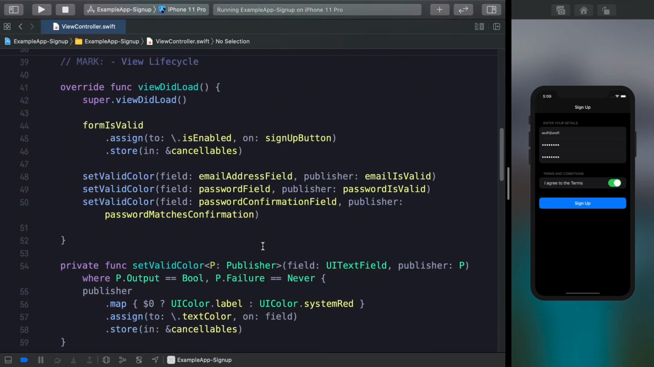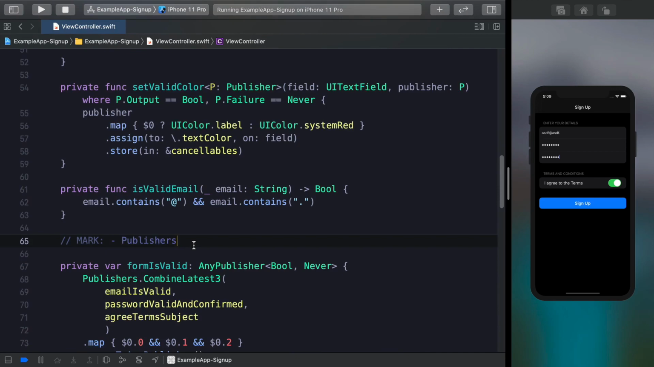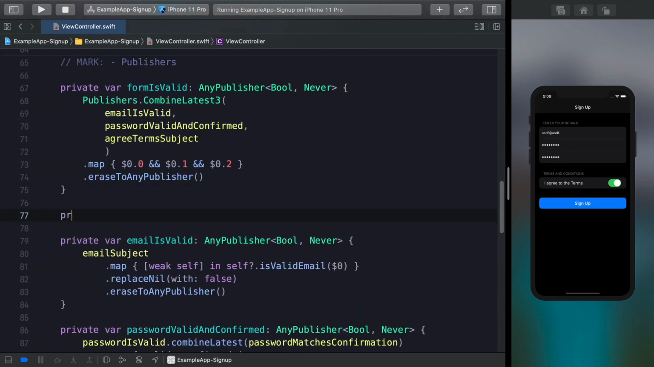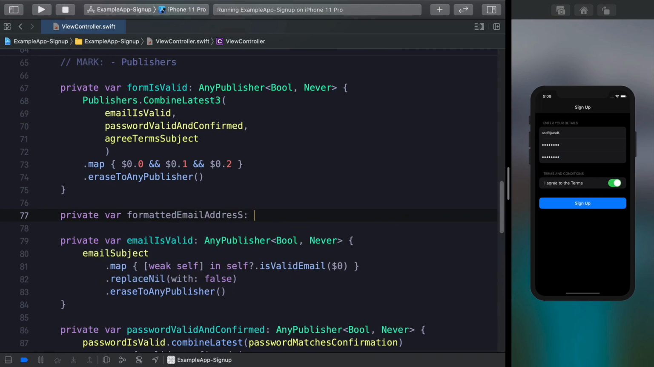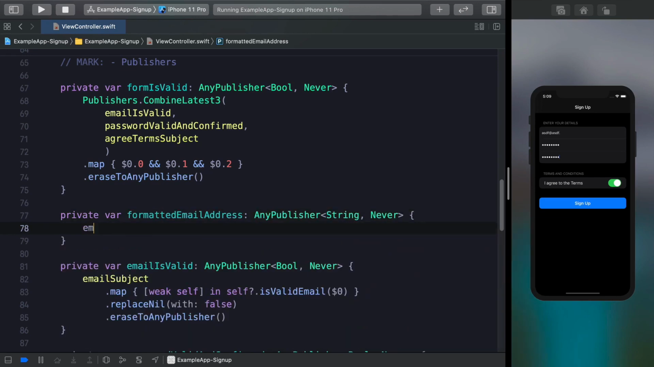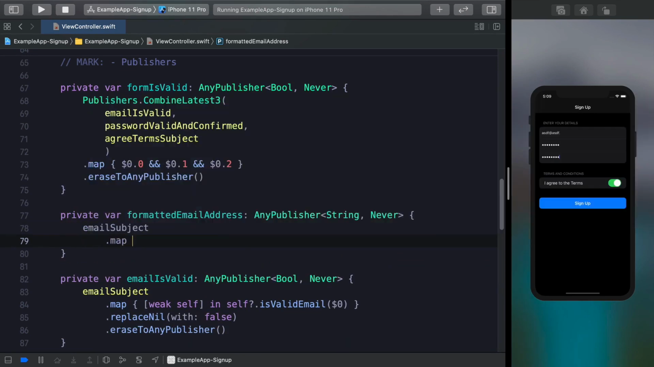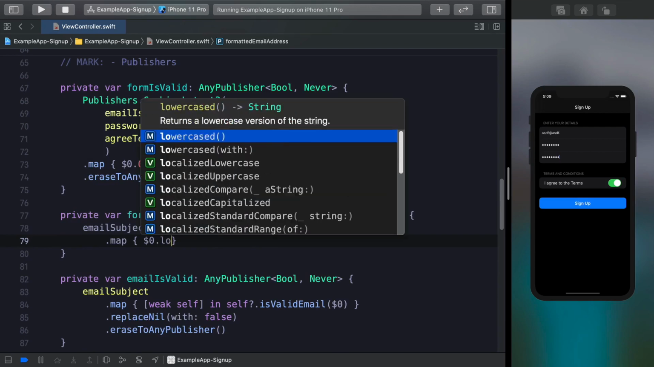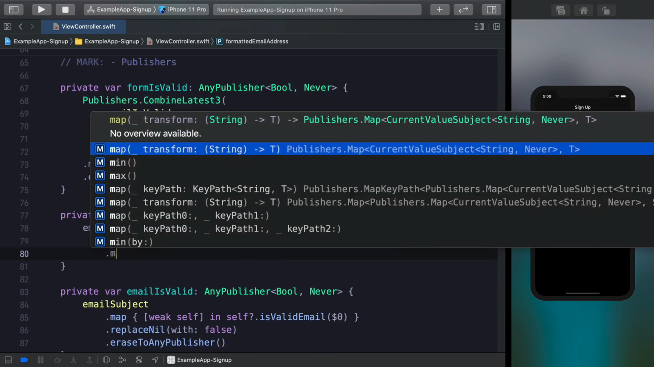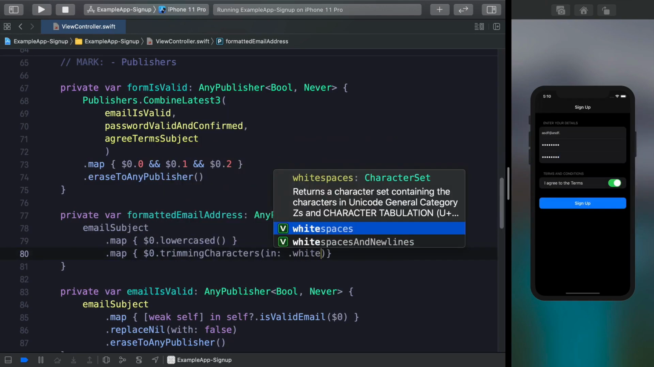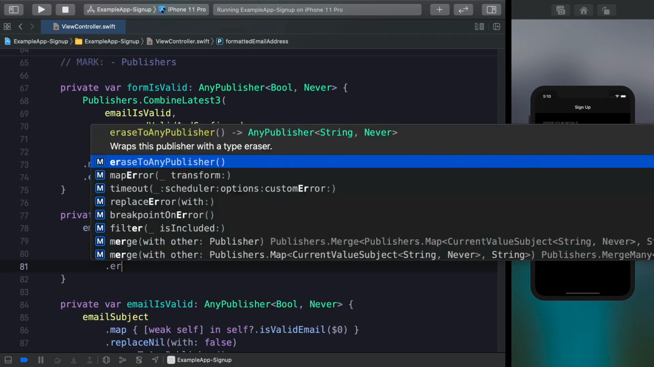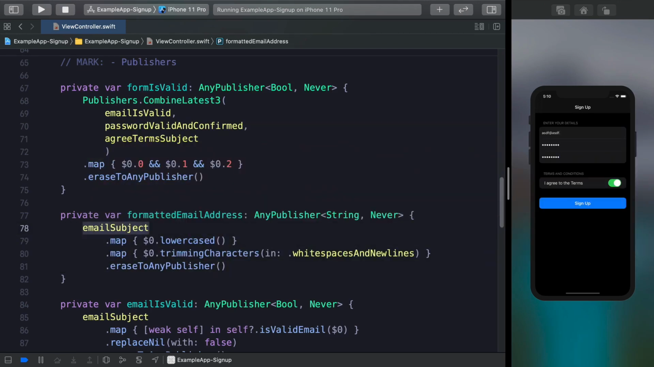So what I'd like to do for this one is go down to our publishers, and next to the email one, we're going to change this one. We're going to have a formatted email address. So this one is going to be an any publisher of string values, which is going to take our email subject and just map it to lowercase it and map it to trim all the characters in the white spaces and new lines set. Then erase to any publisher. So whatever gets typed is going to get formatted and sent out.